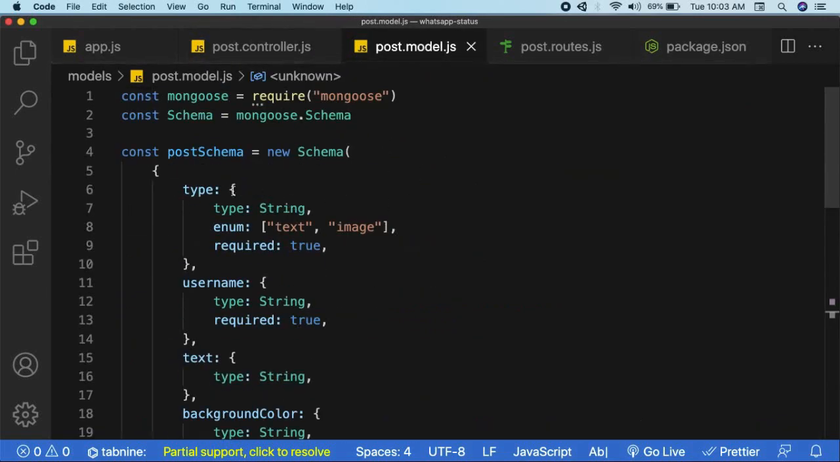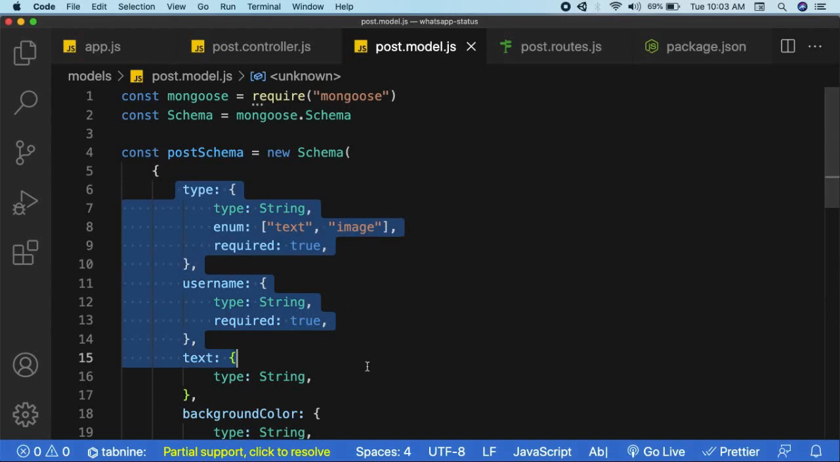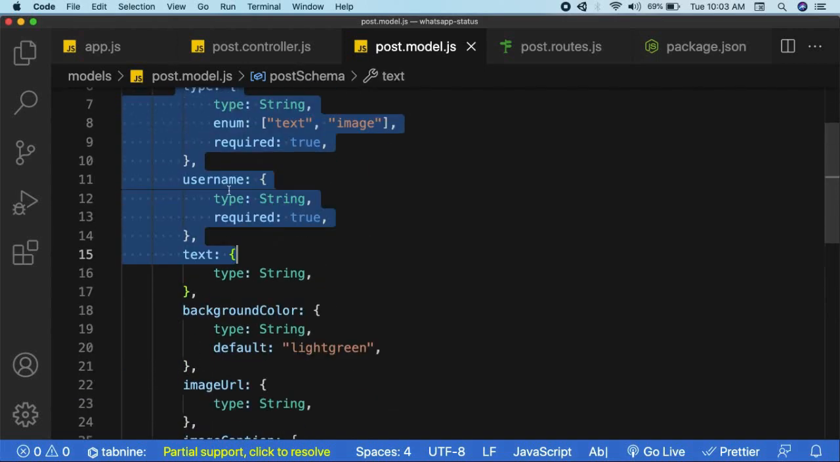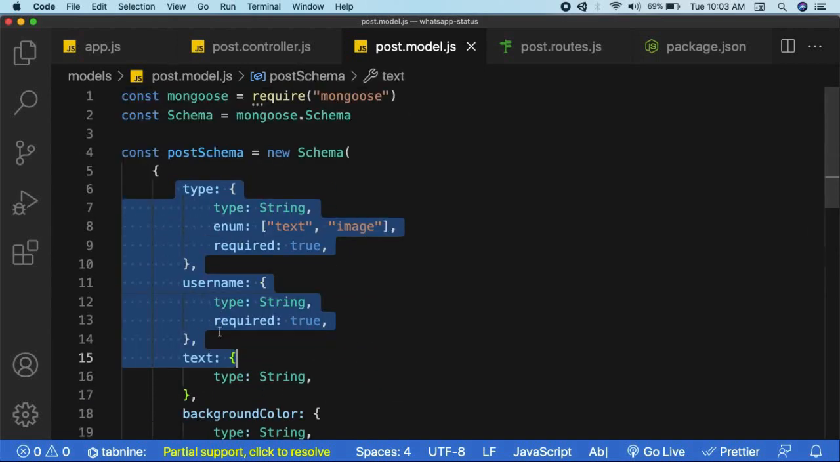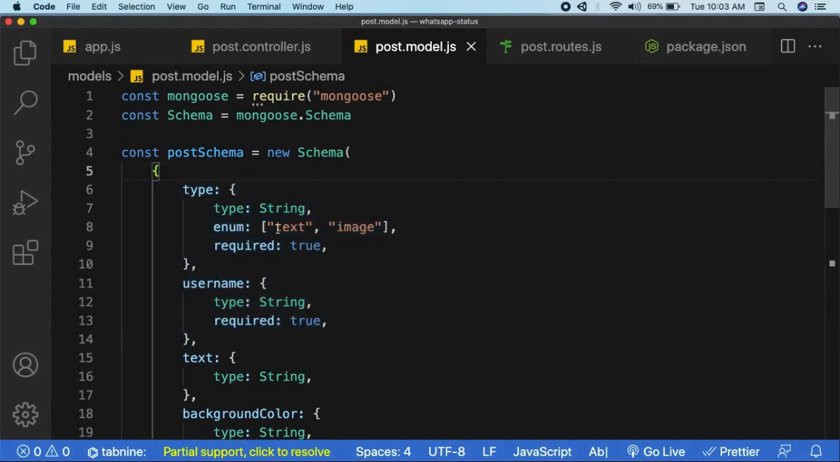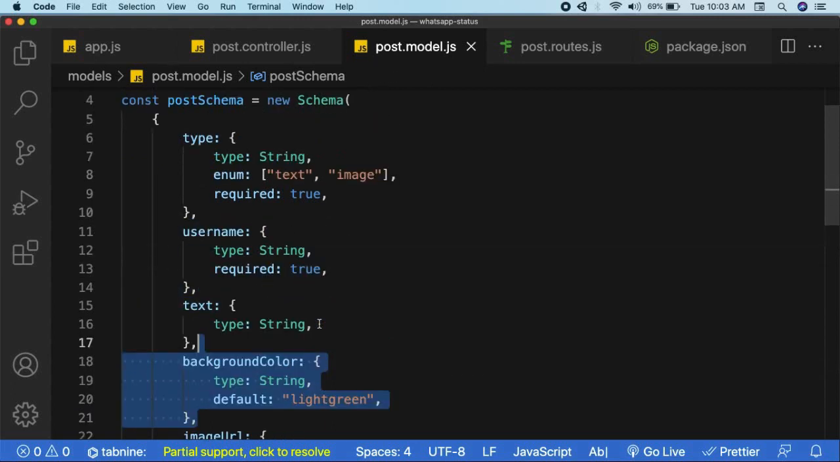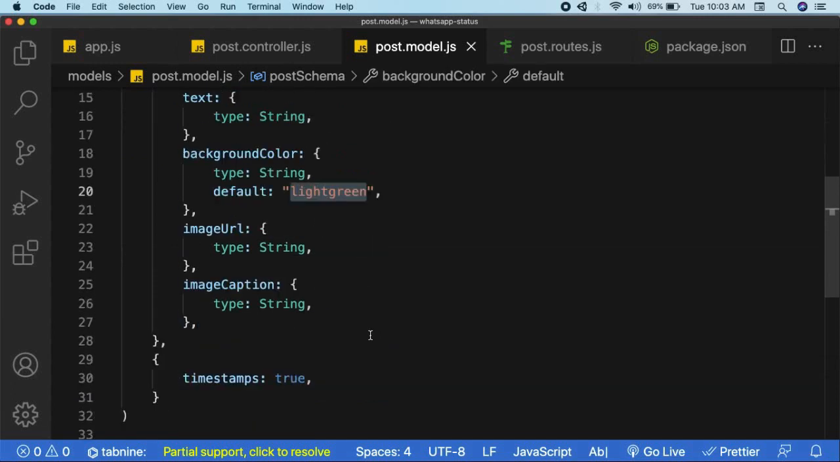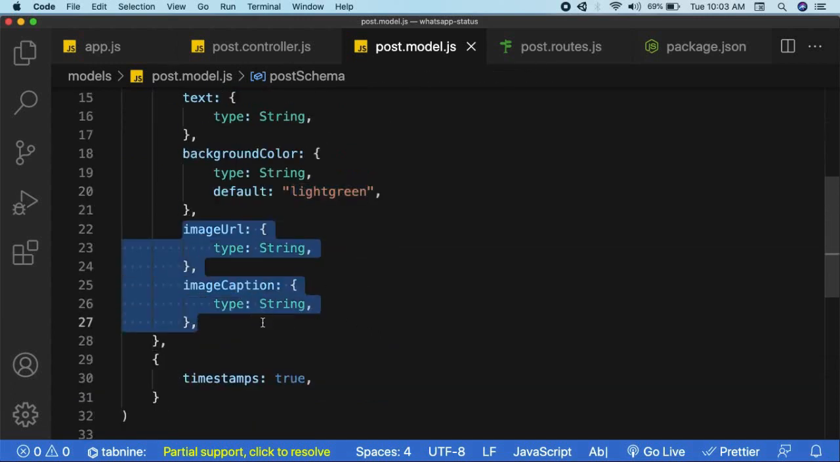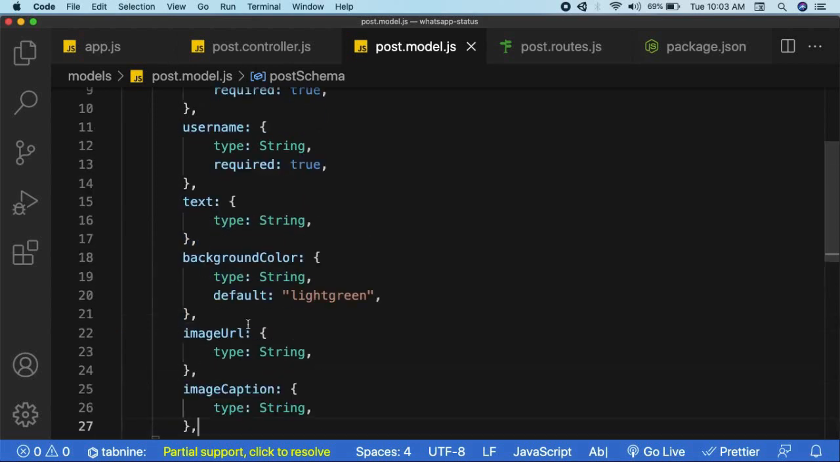Also, in our post model, the data types and properties are username and text. Here username and text are compulsory, mandatory and required, and type can be either text or image. If the type is text, then we need these 2 properties. Background color is optional for the text type, and it takes light green. And for images, we are just taking an image URL. We are not implementing any image upload, so that it's simpler and we can develop it faster.